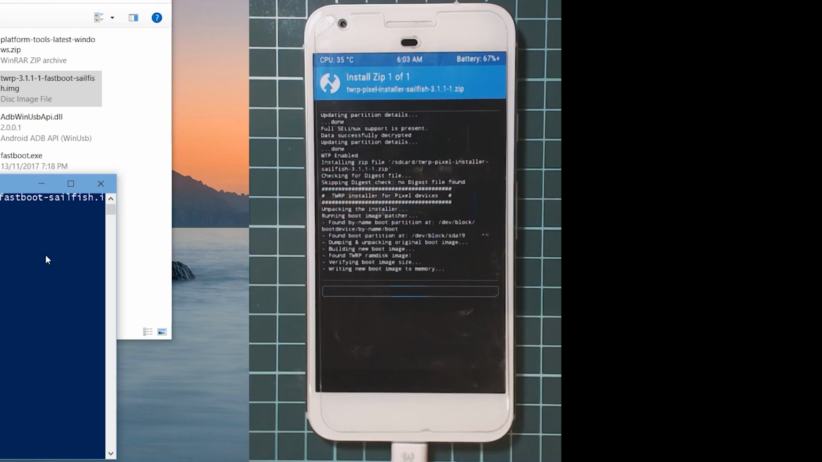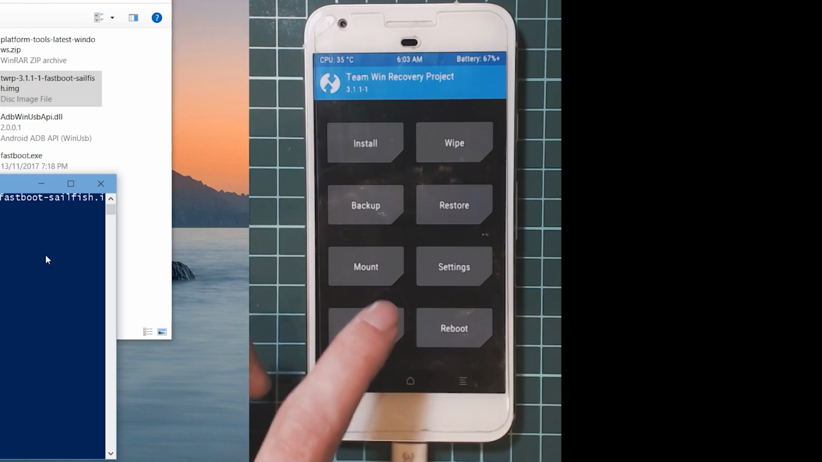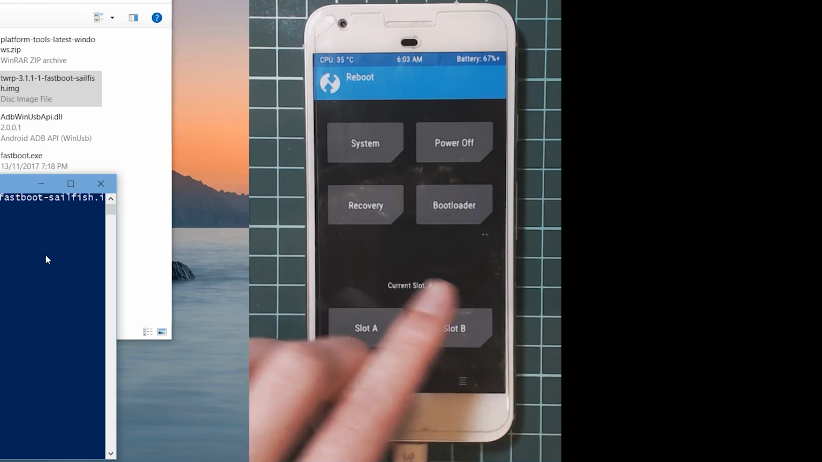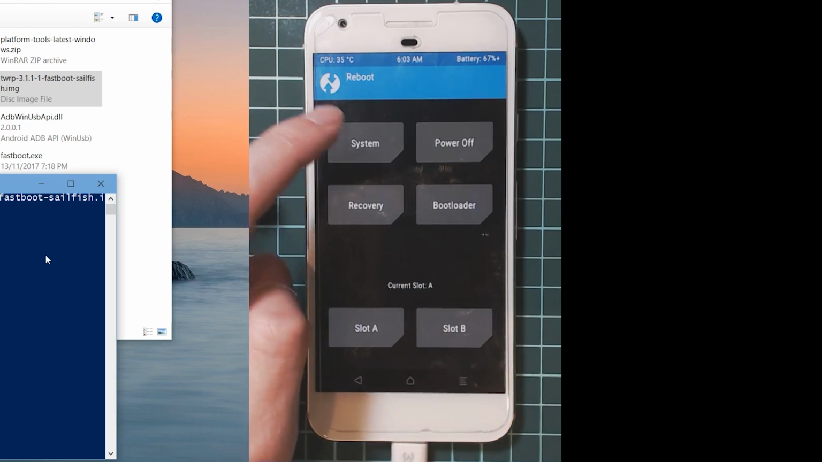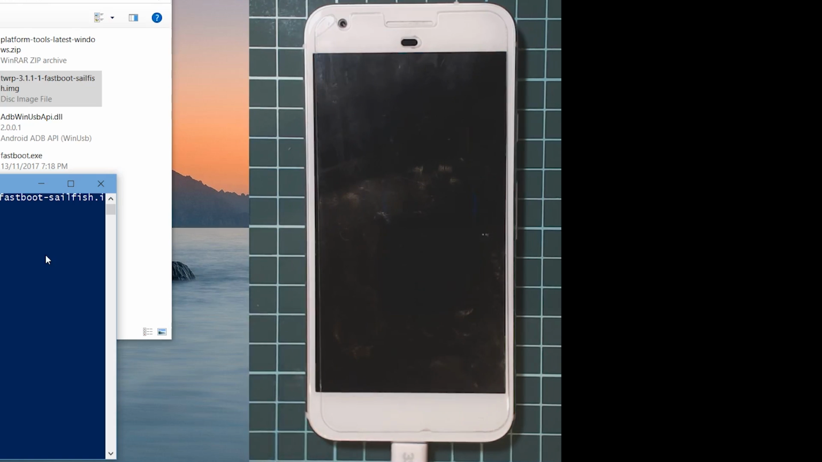And you can see this is where TWRP will be installed to both partitions, and this will patch the boot image as well. From here we're going to go back into the reboot menu. So this also sees our current slot, so we can install things to different slots. And also from here we're going to reboot into the recovery. We're going to uncheck these two things and we'll tap do not install. Of course that is optional. So our phone should reboot back into TWRP without us needing to boot the TWRP image.